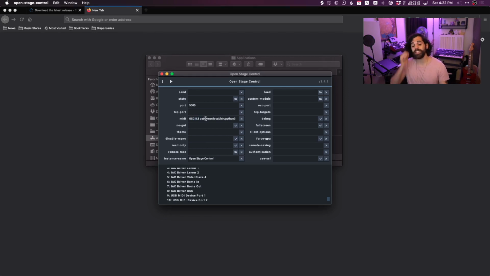So what we basically did right now is created a name identifier, in our case OSC. You can change this name to whatever you want, but this is the name that OpenStage Control is going to use to communicate with your MIDI ports. In my case, number 8, which is IAC driver OSC. The last thing that you want to do is create an instance name. This is probably going to be blank, so just type in whatever you want.